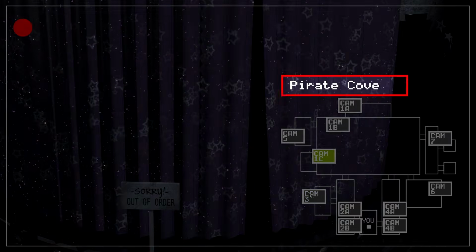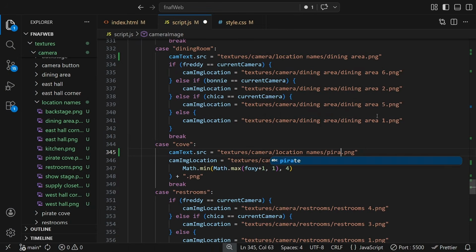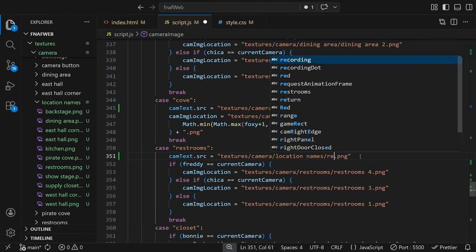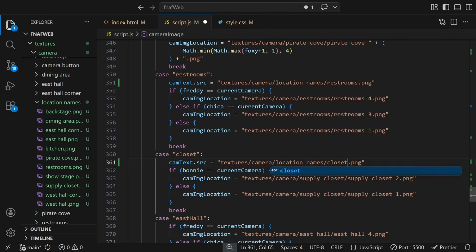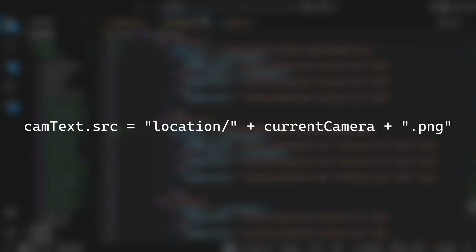Next, I added the text above the camera that tells you the room you're looking at, and I included it in the giant switch statement to set its image based on the current camera, because I'm just too lazy to change the file name so I can use one line of code instead.